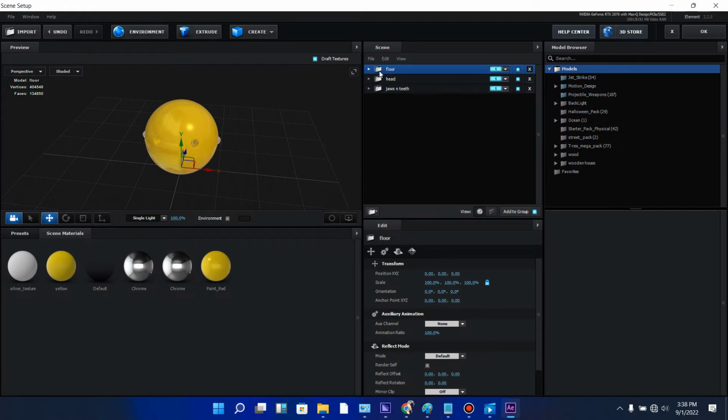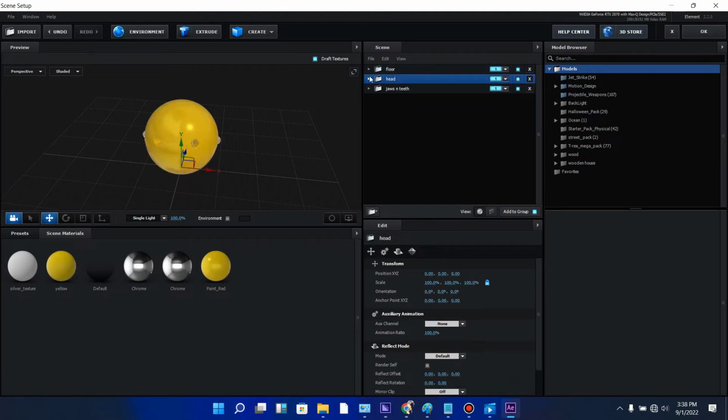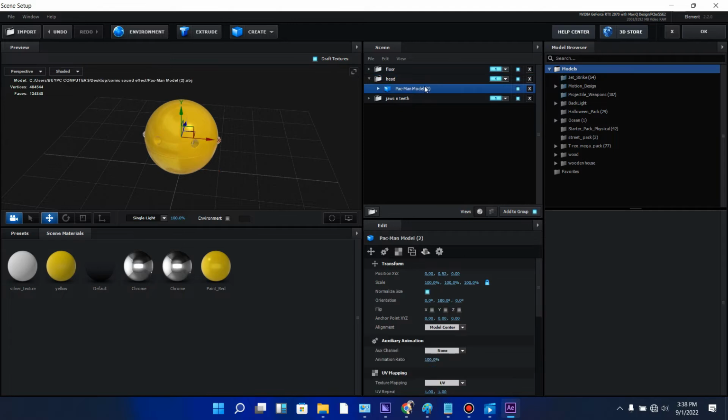Now for the floor, I'm going to go over to this first one and delete the Pacman out of the floor. So it's just going to be the floor layer, which is here. We're turning on the matte shadow so you can see it, but it's there. On this next one, the head, we just need the head, so I'm going to delete the floor. Now we have just the Pacman model, but we need only the head.